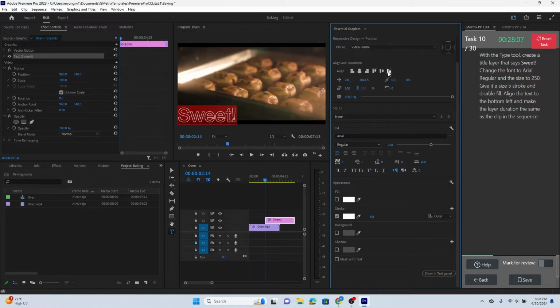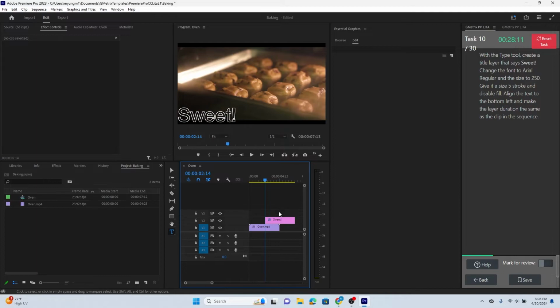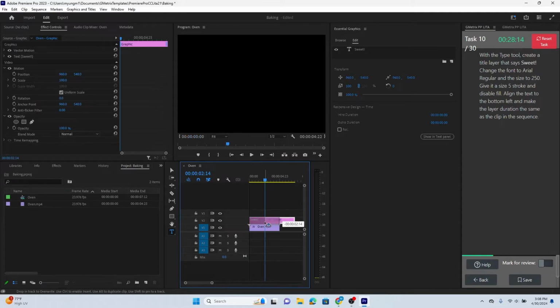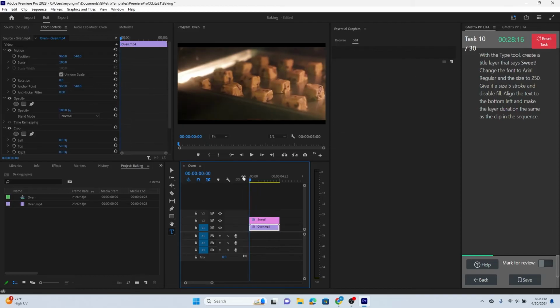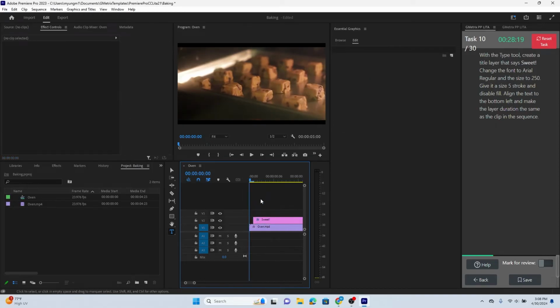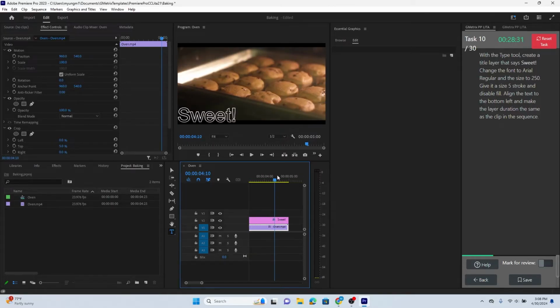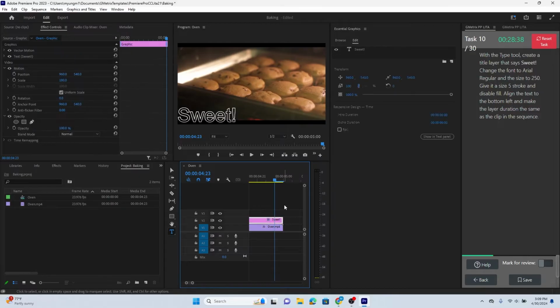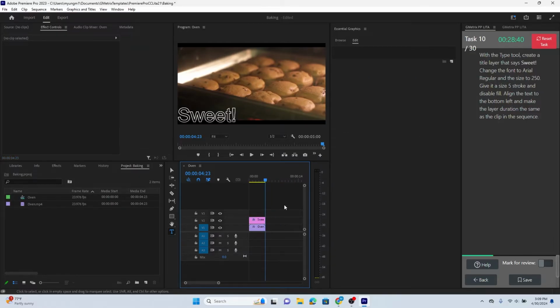Lastly, we need to make the layer duration the same as the clip in the sequence. So to do this, we're just going to slide our text layer over until it's directly on top of the original video. And again, it's very helpful to zoom in. We'll put our mouse on the left-hand side of our text layer until it turns red, and then drag this over to the left. We'll zoom out using minus and go to the end of our video clip. Just moving our playhead to the end of our video and making sure that this is exactly lined up with our video clip. So that should be all set there.